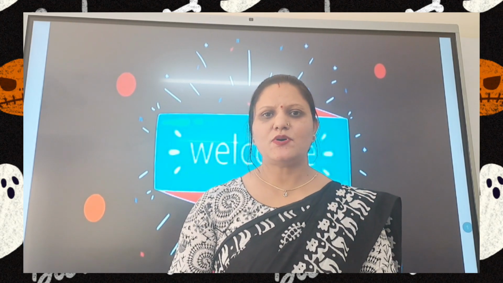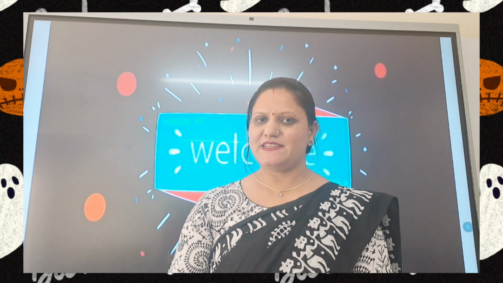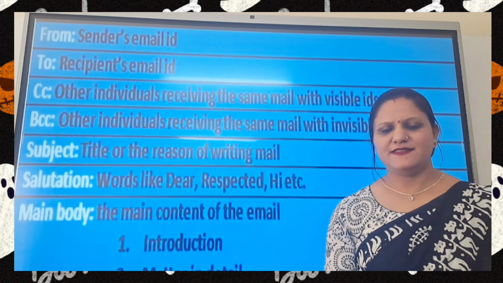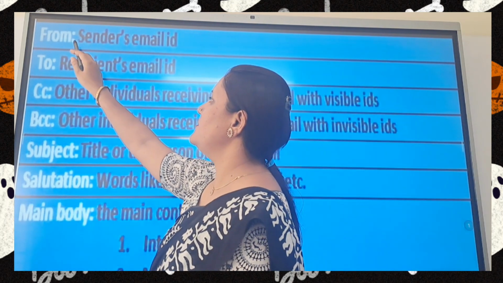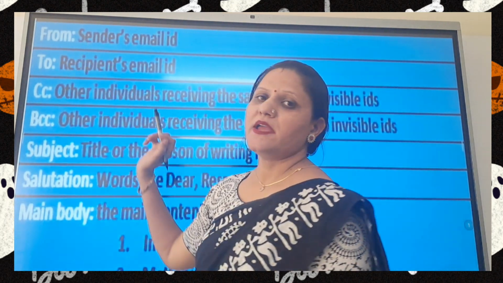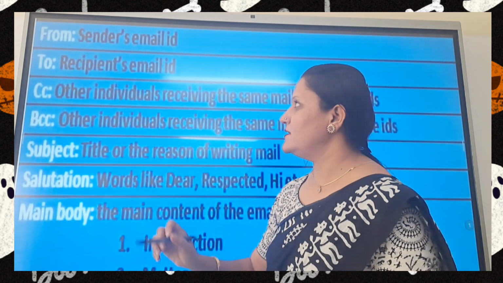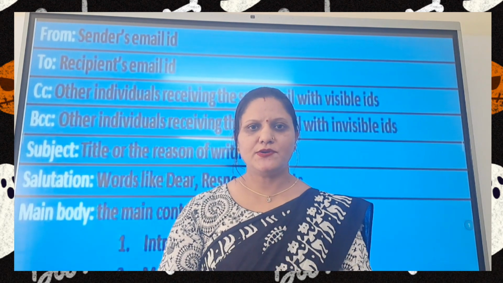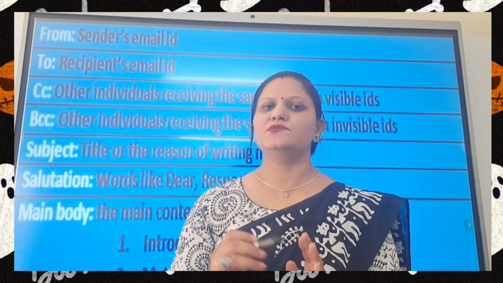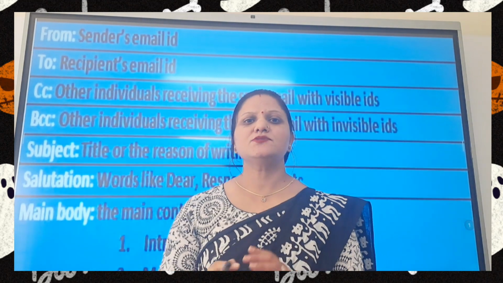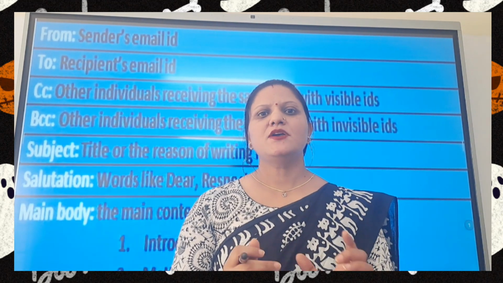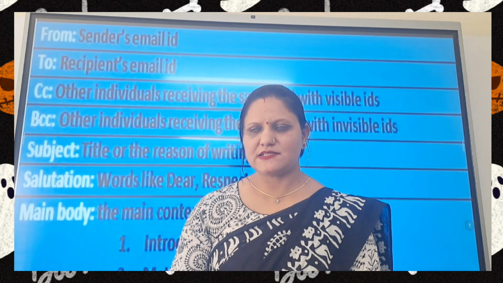Dear all, now let's know about the complete format of writing an email without an error, because errors must not be made. So let's start. Here we can see that we will start our email with from and to. Here from means the sender's address, who is sending the email. Generally, if you are doing it on your device or your phone, the sender's email ID is automatically filled because your phone saves your email ID.